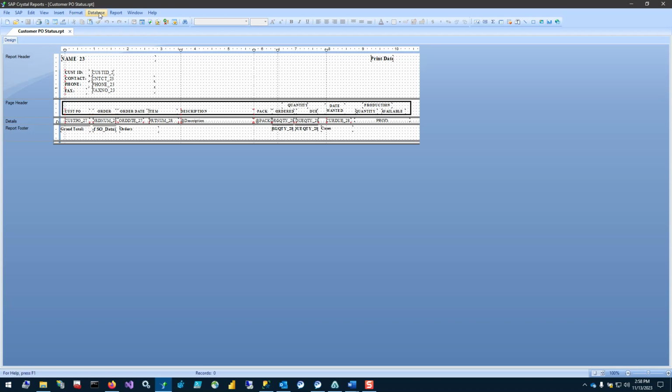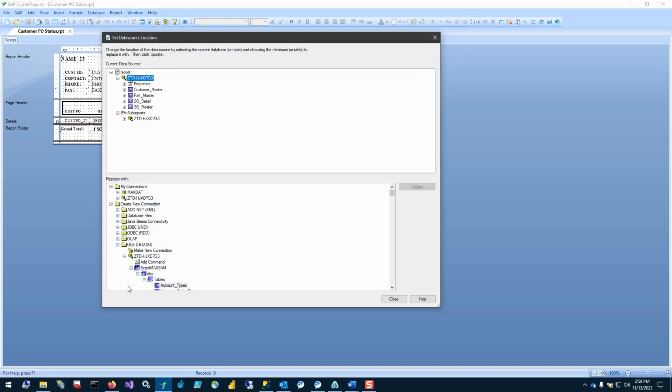But just to recap here: open the report, database, set data source location, make your connection using OLE DB, and then just click update, click update, and that's all there is to it.